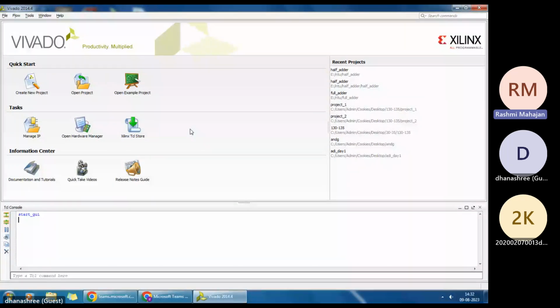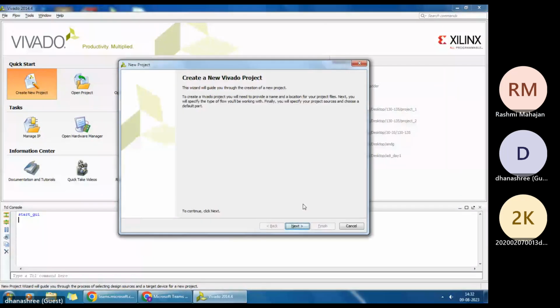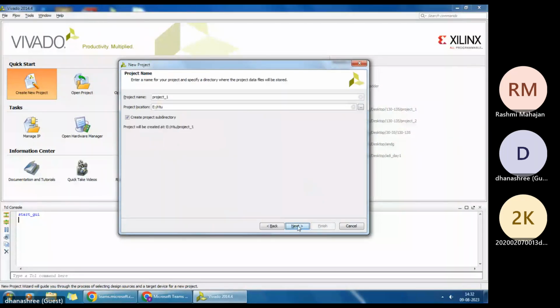First step is create new project. Next, go to next. Here you have to give the name of the project. While giving the name of the project, please take care that you do not add any kind of spaces. Do not start the name of the project with numbers. Do not use dot in the name. So these three cares we need to take. Go to next.